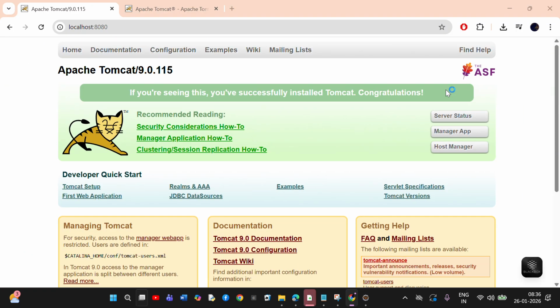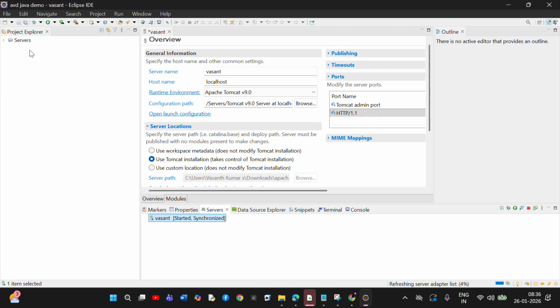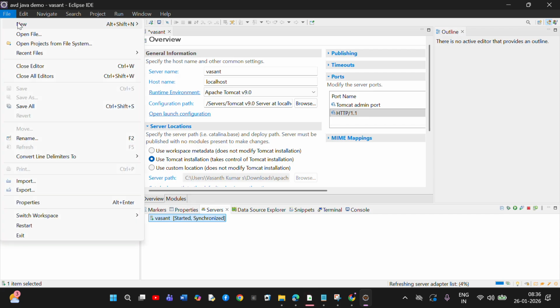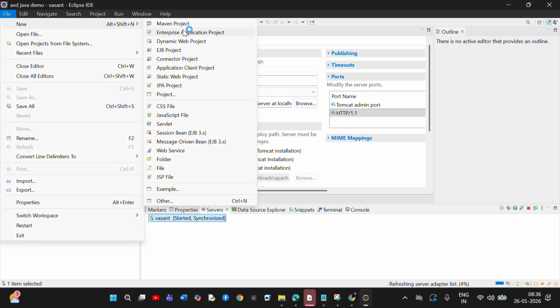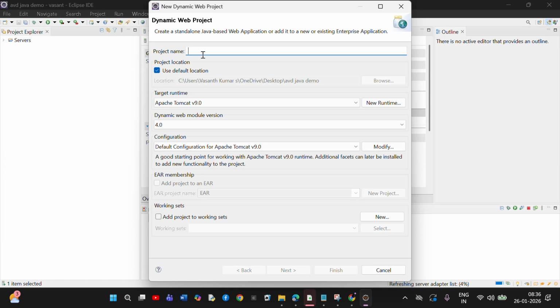Congratulations. After doing this, we have to create a project. How to create a project? Directly go to file, then new. It should not be a Java project. It should be a dynamic web project. If you click on this dynamic web project, you can name it whatever you want. Now I'll name it project 1.